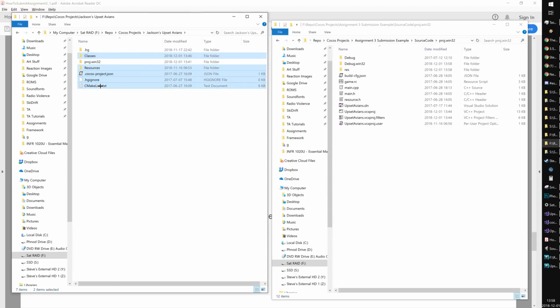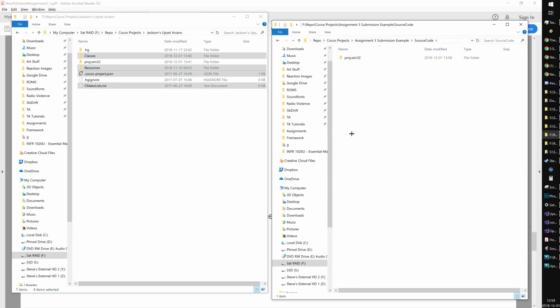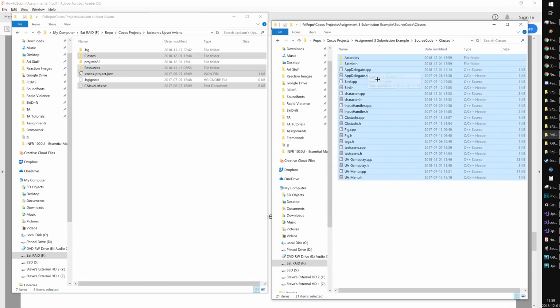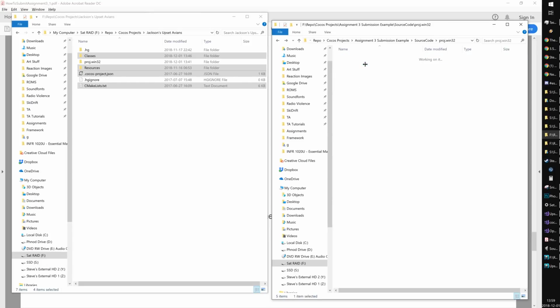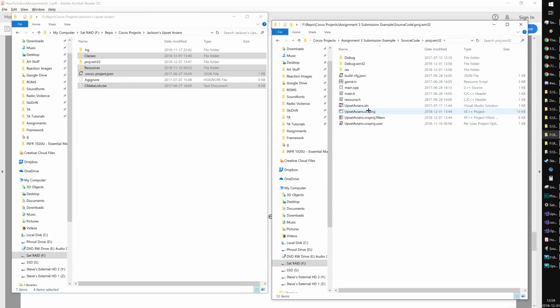Take these classes and basically all these files, paste those in as well, because this is our source code here. So if you give me this folder and all I have is like main, and I try to open this solution and I can't build it, I'm giving you a 0.